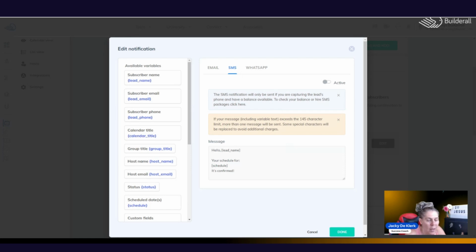The same applies for SMS. If you want to make use of the SMS messaging app, you're going to have to make sure that you go into the SMS messaging app tool inside of Builderall, follow the instructions, get some credits, and once that's done, you can come back and make use of it in this area and then just activate it. But if you do not have credit, this function is not going to help. Also, you cannot send more than 145 characters per SMS, otherwise it's going to charge you additional fees. To understand the fees, again, that is in the SMS messaging app.